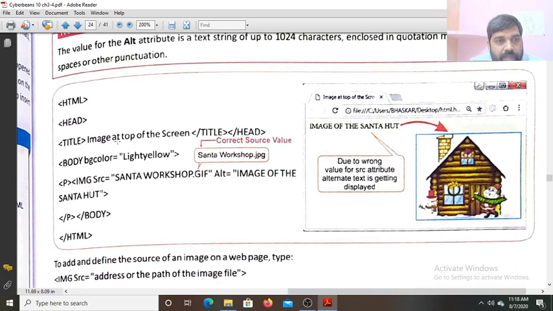Here is the title image at the top of the screen. Now the body background color is set to light yellow. Paragraph, see image, and inside the paragraph tag the image src is santaworkshop.gif. This means this image is present in the same folder where the HTML file is. Alt is written as see image of the Santa.